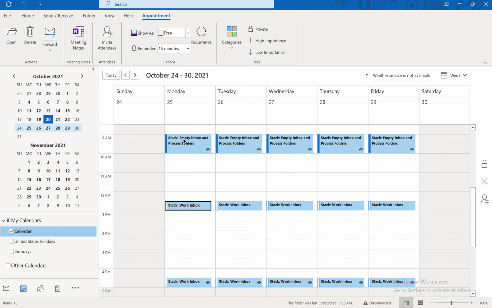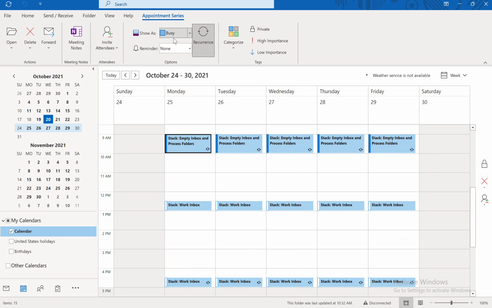I have a time from 9 to 10, so an hour. And this one actually says stack, empty inbox, and process folders. And if I click on that, you can see that I've marked that time as busy. So I've given myself an hour to go through the stack method process, which is going through the inbox, putting the emails into the appropriate action folders, and then working through the action folders. I find that an hour is completely enough time to do that, and sometimes I even need less than that.